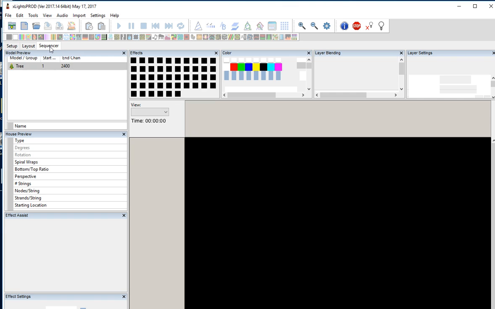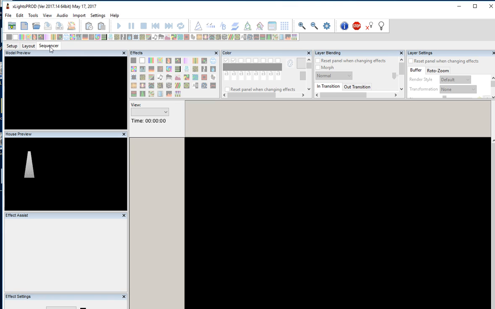So we click over here to the sequencer tab, and now we can see our tree in the preview. If you had additional elements like arches or outlines, those would also appear in here. Our tree is actually up here. We just can't see it right now because it's black.